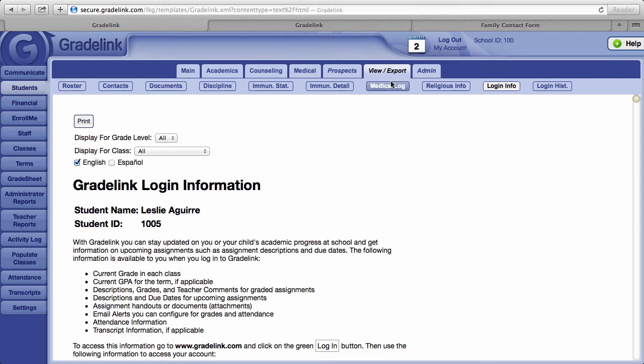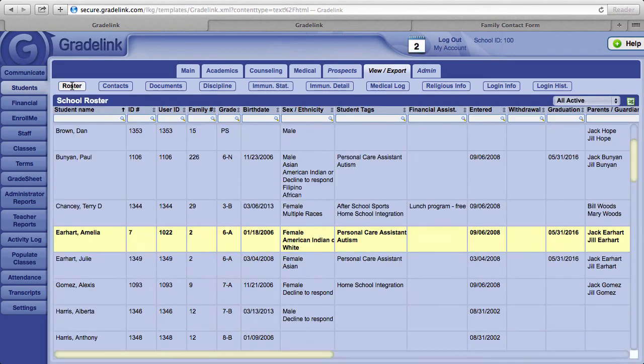In addition, in View/Export, if you look over to the left, there's a roster button. Clicking on this button will bring up a roster of your students. This can also be converted to an Excel spreadsheet. In the upper right corner of the report, there is a button with a small green X in it. Clicking on it will convert this to an Excel spreadsheet.